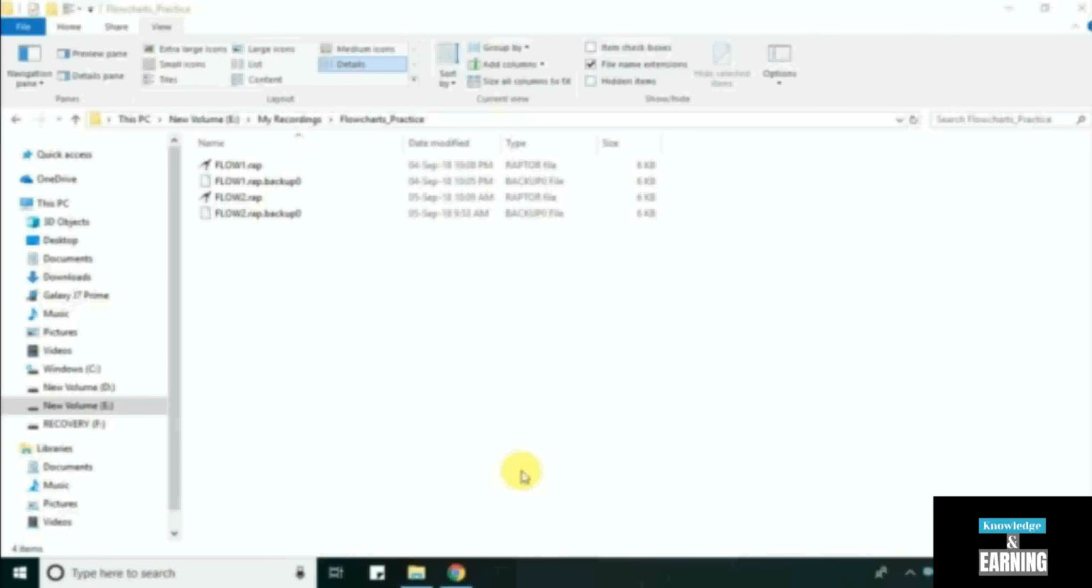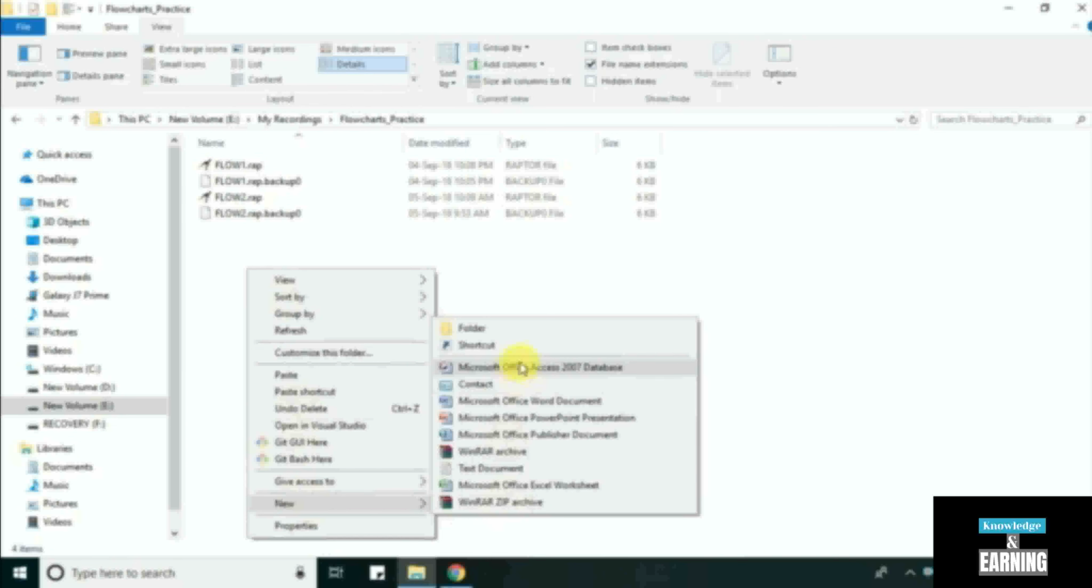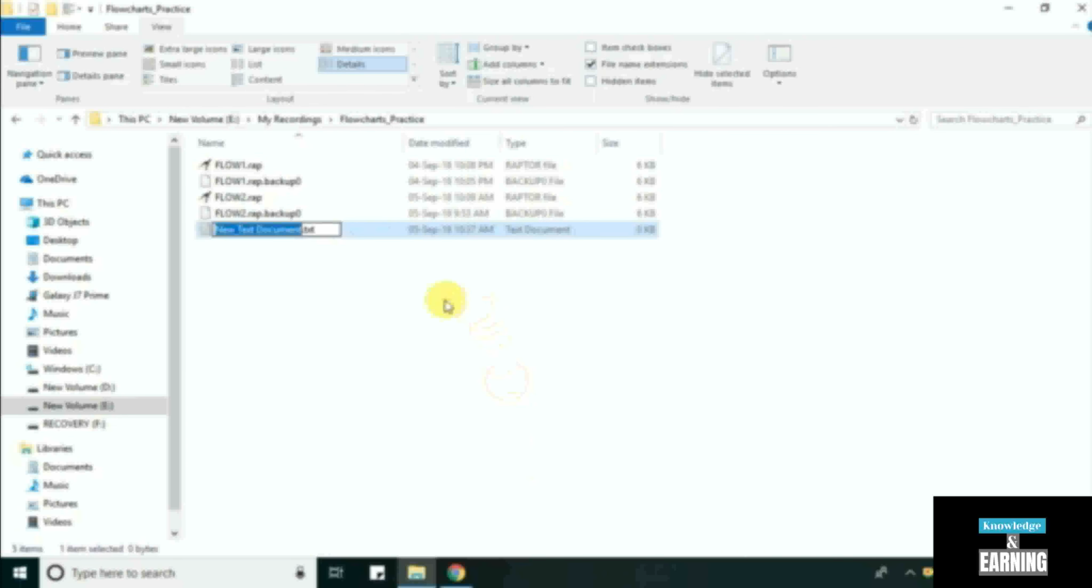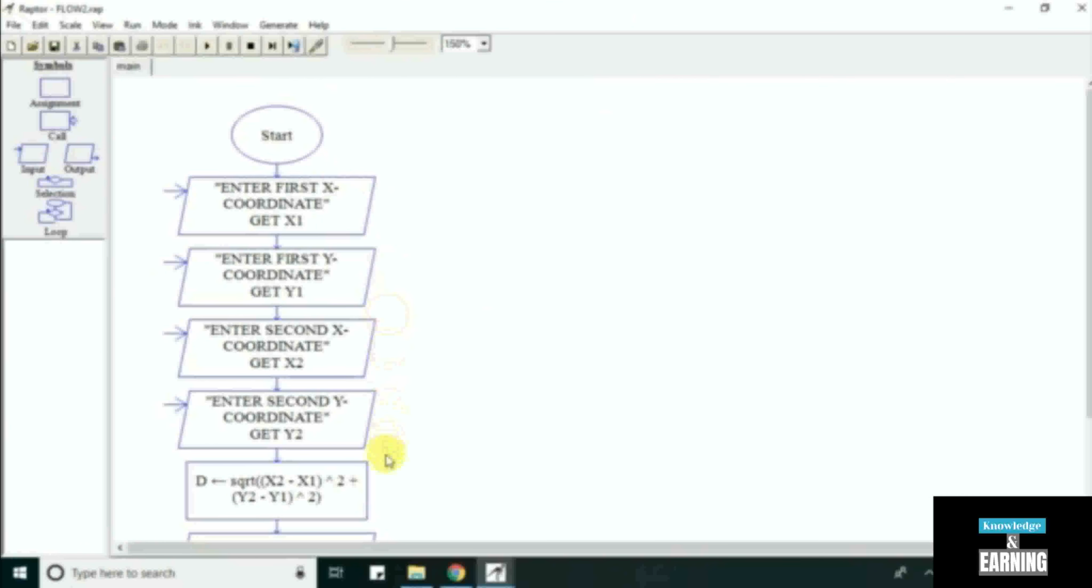So that's it. In this lecture we are going to learn about files, how to use files in RAPTOR tool. So first of all, we have to create a text file in which I will be writing my content. Okay, which content I want to read in the flowchart. Let's take the example of our previous example in which we calculated the distance between 2 points.